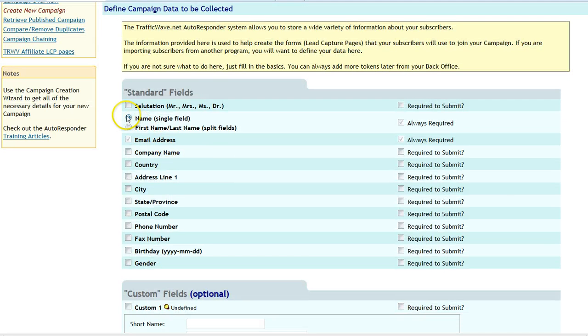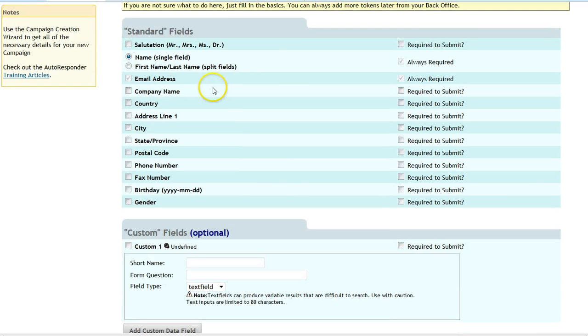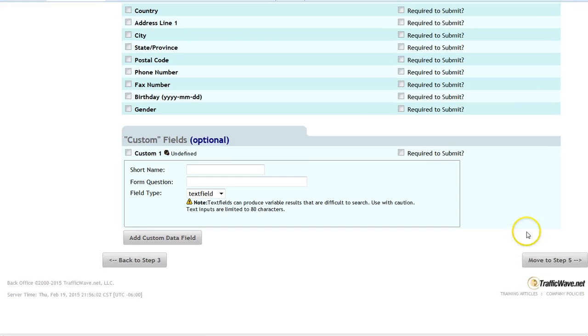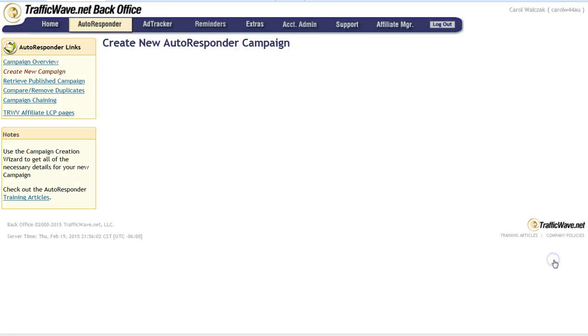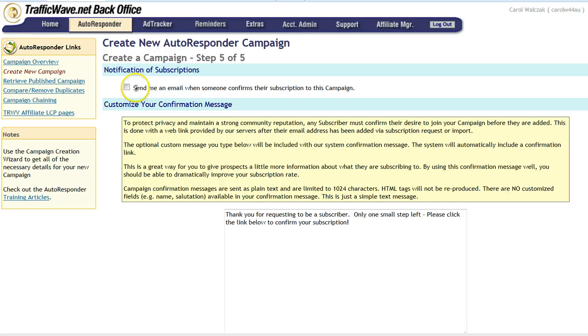Now, all you really need is their name and their email, of course, so you don't need to worry about any of that. Move to step 5. Send me an email when someone confirms a subscription. It's always nice to know.